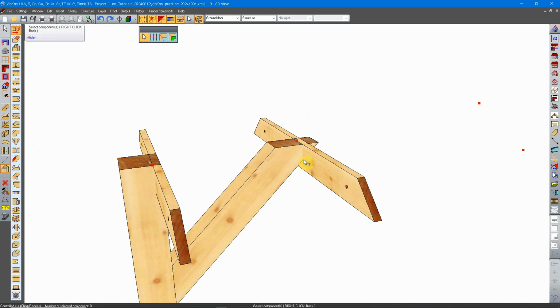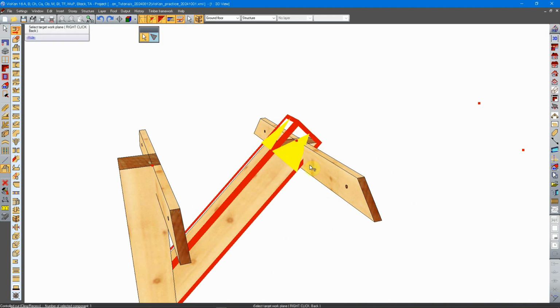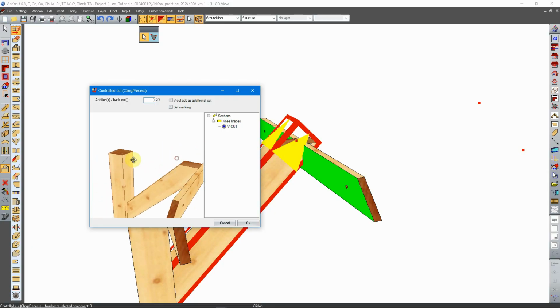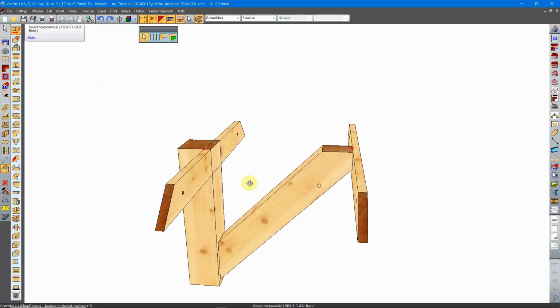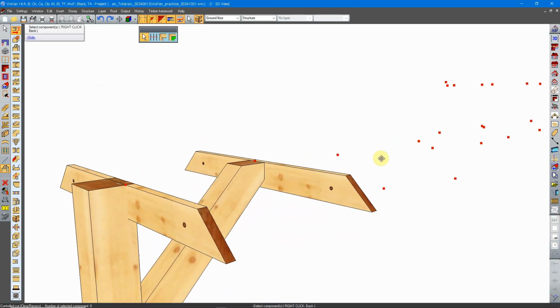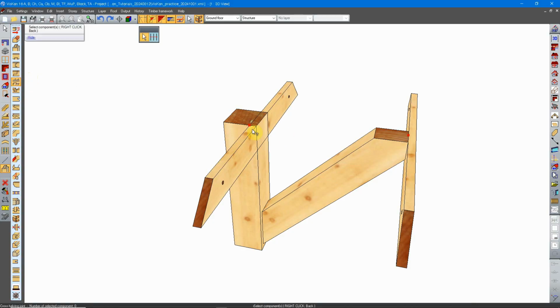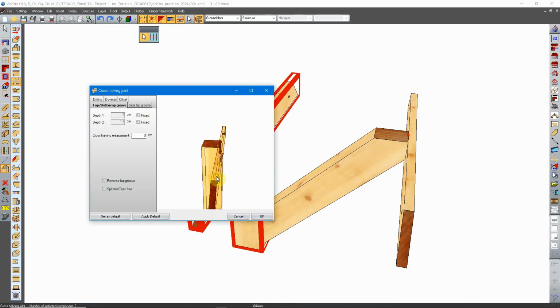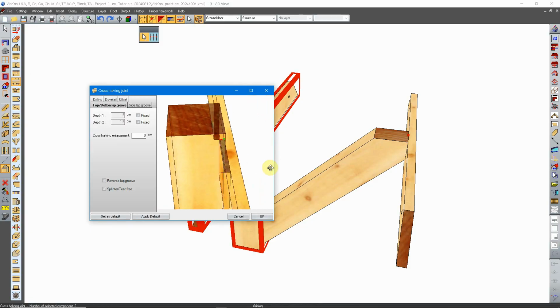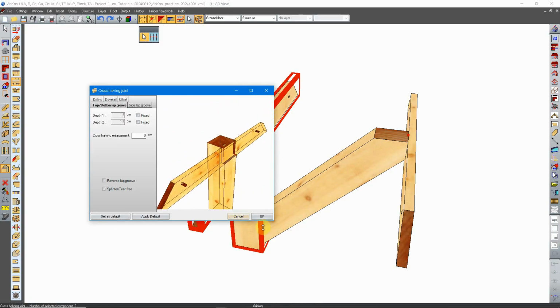You just select the element, press Shift for surface selection. I'm selecting these 2 surfaces. And now it's shaped right as I wanted. As for this node, we're gonna use a cross-halving joint. Let's select those two pieces and it's done.